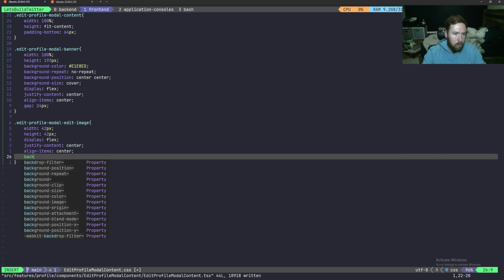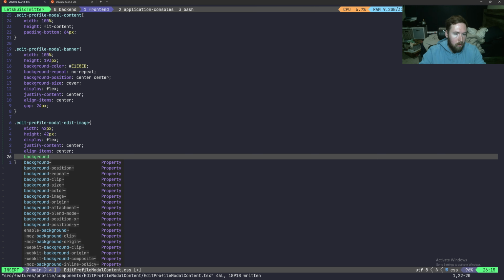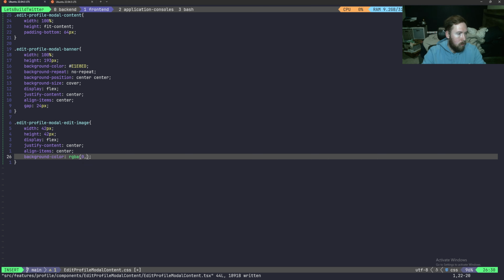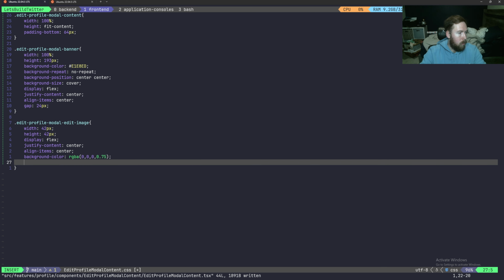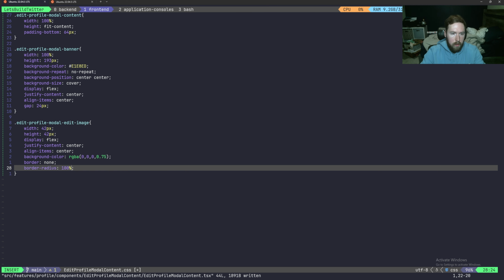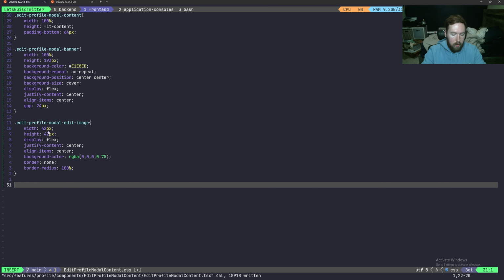So background, if I could type, that'd be cool. Background color of RGBA, 0, 0, 0, 0.75, and then we're going to have a border of none. Border none, and then a border radius of 100%. Next up, we just have a hover. So .edit-profile-modal-edit-image:hover.